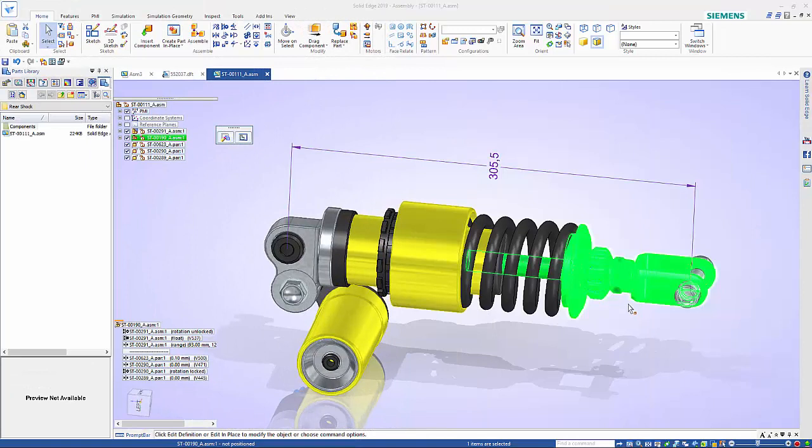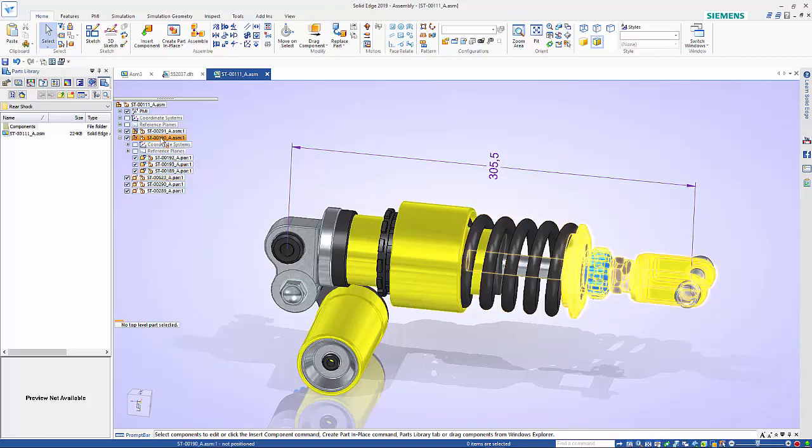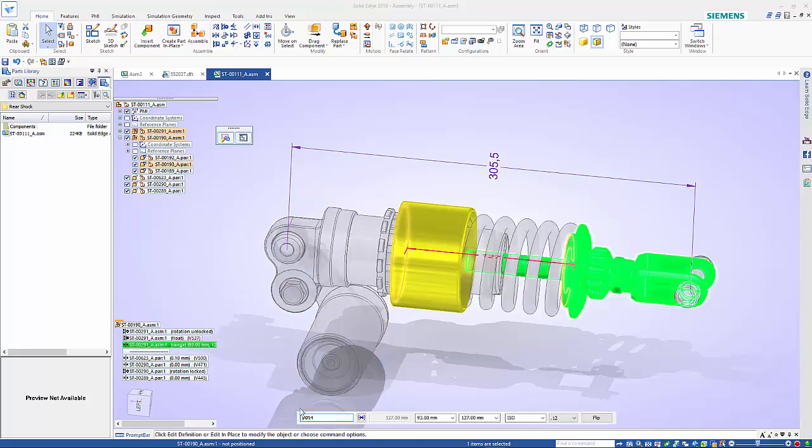Another way of creating some limitations on motion is to use the limit command in the assembly. So if we look at the sub-assembly here, we've got a mate relationship, and one of the options on that is to use the offset type of range. So in this case we've got a range going from 127, which is what it is at the moment, down to 93.